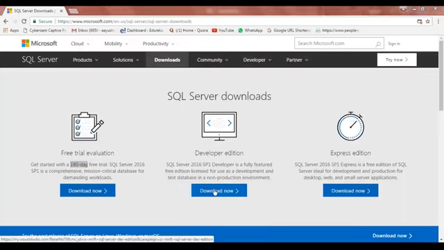Once it gets downloaded, it's a very easy process to install. You just have to click on next, next, next and your installation will be done. So in case you have any problem in the download or installation part, let me know. I'll be happy to assist you with the same.